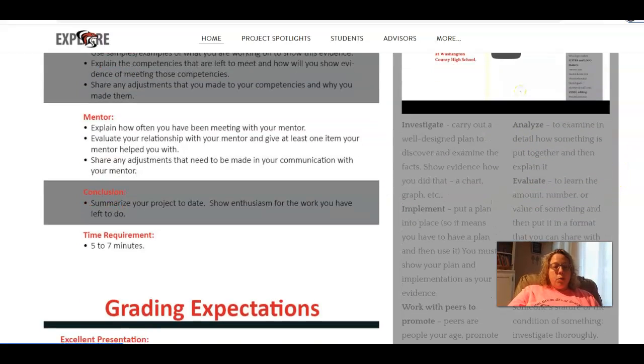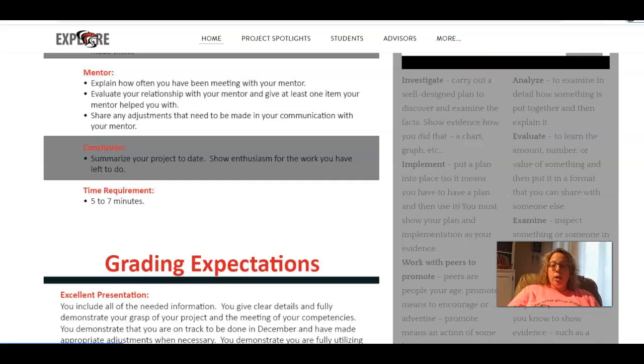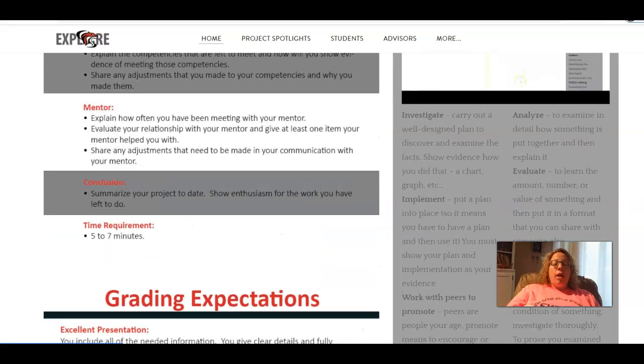Then you'll talk about your mentor. You'll remind people who your mentor is. You'll talk about your relationship. Is it going well? And if it's not going well, why is it not going well? And if it is going well, why is it going well? And talk about, if it's not going well, what adjustments do you need to make sure it starts going well? Not just, well, my mentor never replies to me. Okay, so if that's the truth, then what are you going to do about it to fix that problem? Okay, that's the kind of thing we need to talk about. Then a lot of you forgot this on your original presentation. Give a conclusion, summarize what's happening so far, show your enthusiasm for it, and go from there.